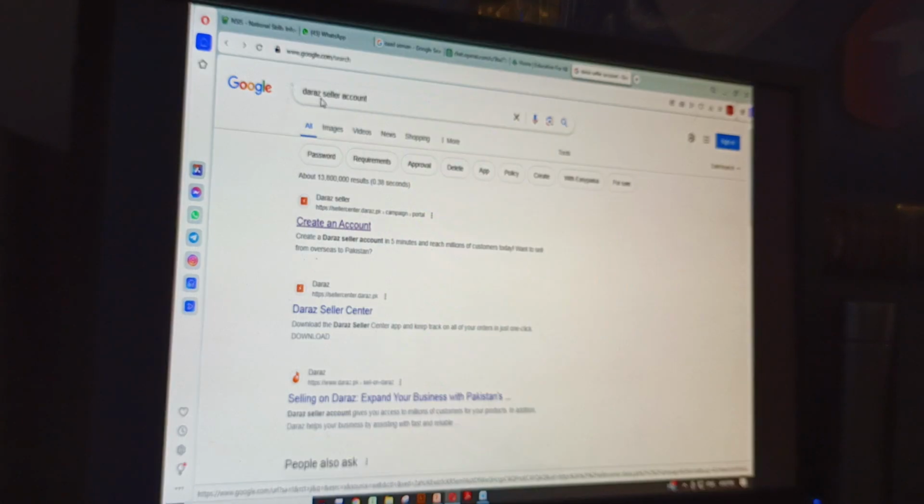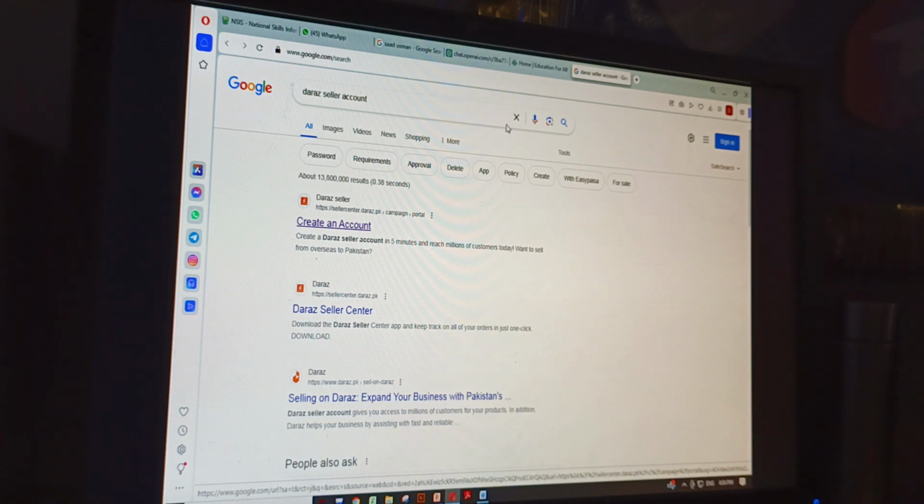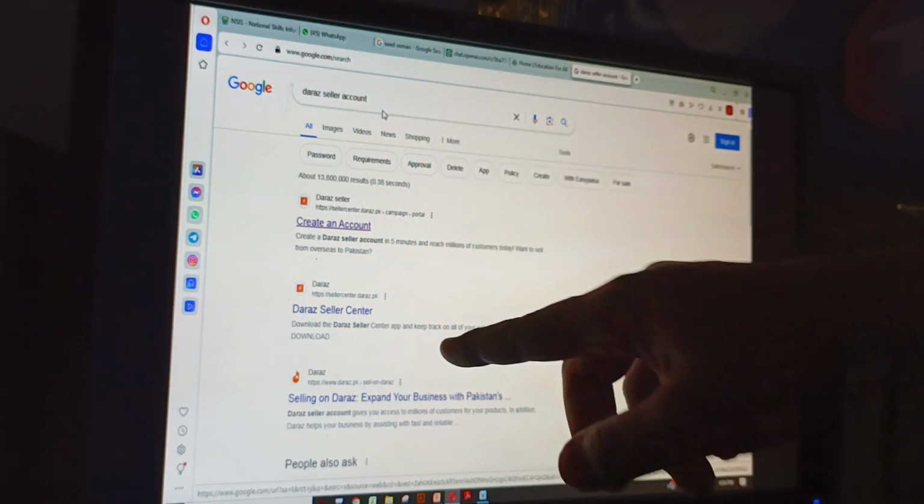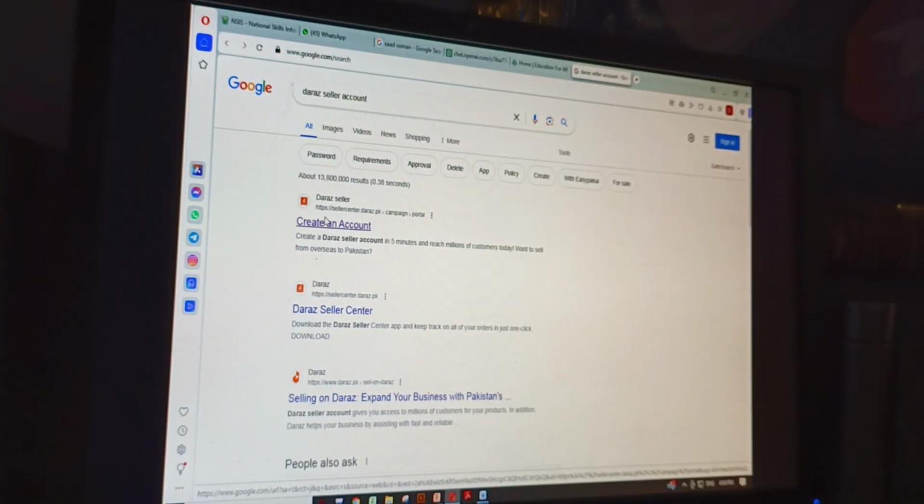Now we are going to discuss our Daraz seller account. First of all, you have to go to Google and write there Daraz seller account. When you search this, the following links will appear in front of you. You have to click on the first one, which is create an account.